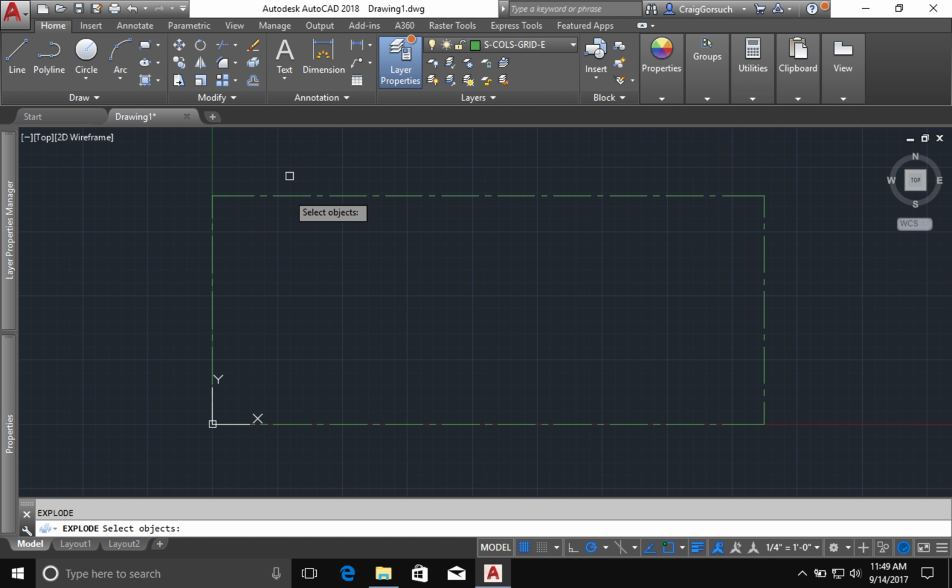And I'm going to select my polyline and push return. That's all I have to do. Now each one of those is a separate object. It's exactly what I wanted it to do. I'm going to use my offset tool, and I need to offset 5 feet. I'll offset this right-hand line 5 feet further to the right.